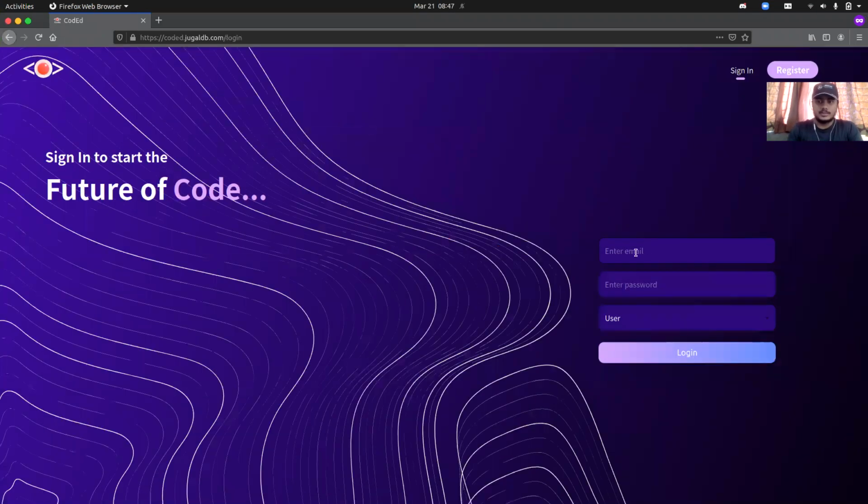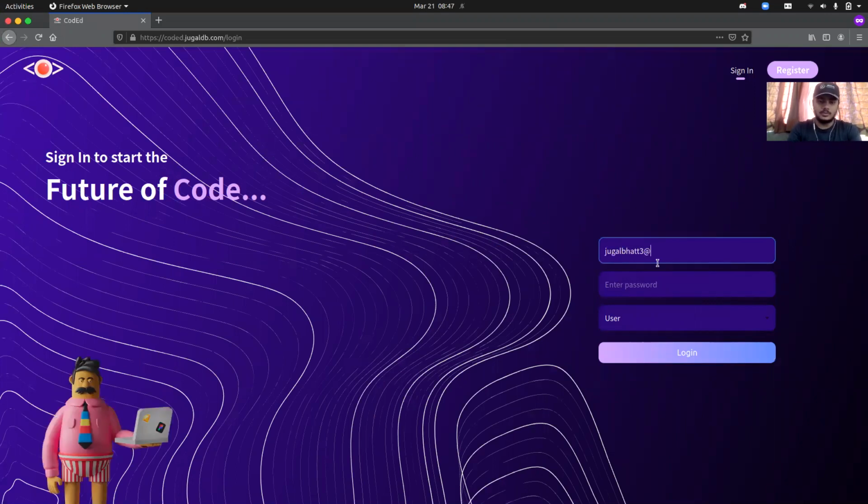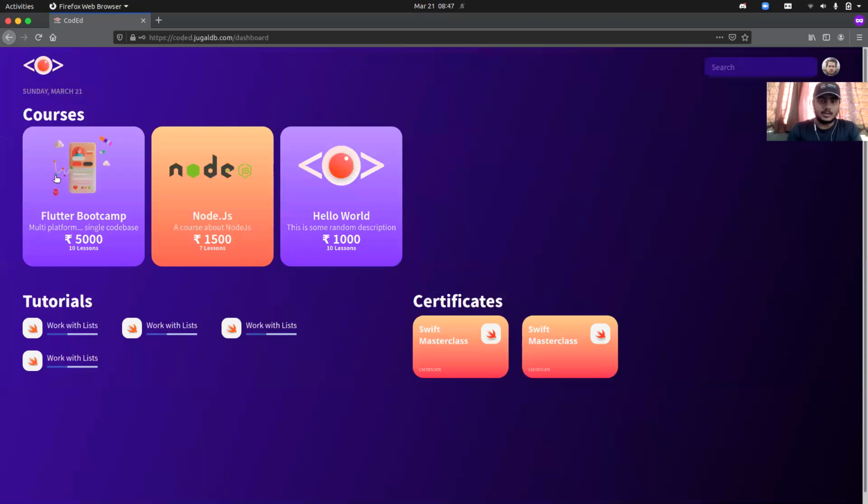So first, let's log in as a user. Like I'm a basic user who wants to do some course on this website. So I would log in as a user, enter my credentials, select the type user, and click on login. So when I click on login, this is some sample courses that we have created at first.